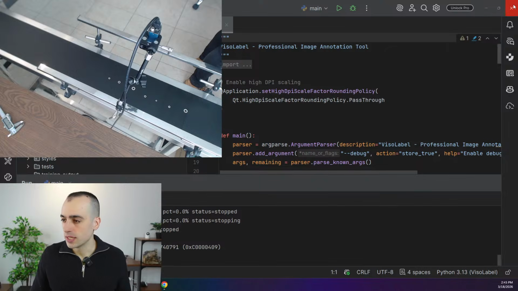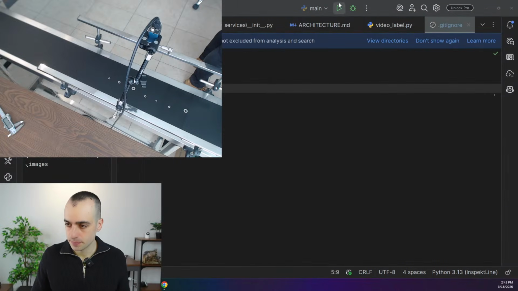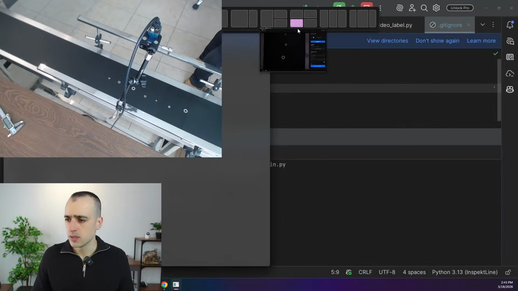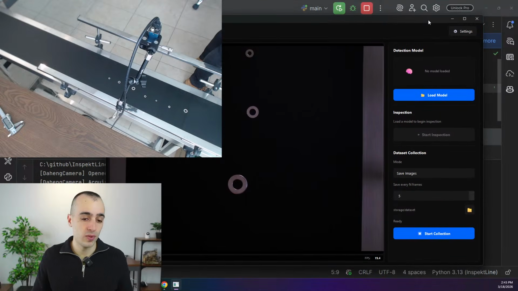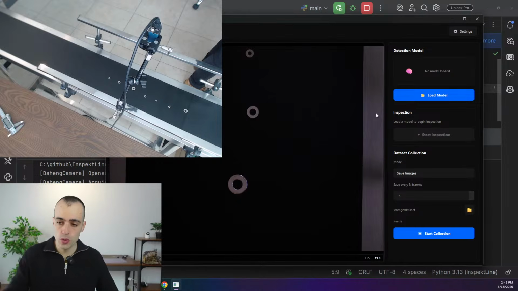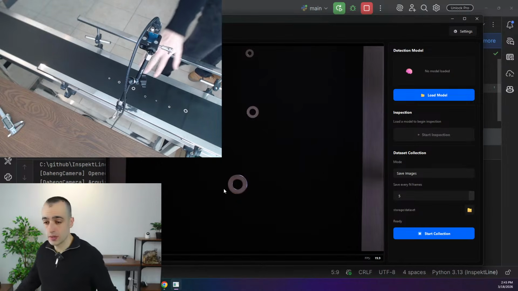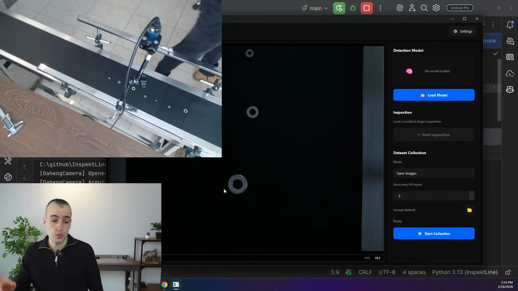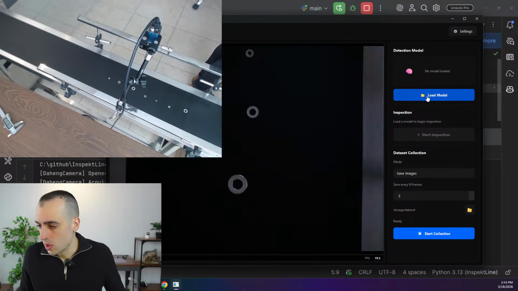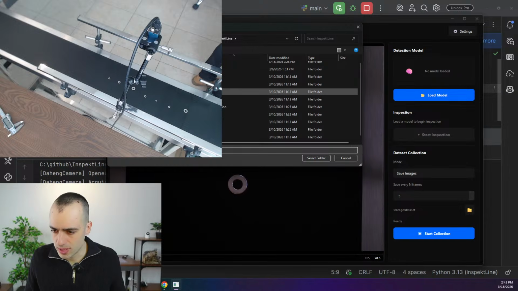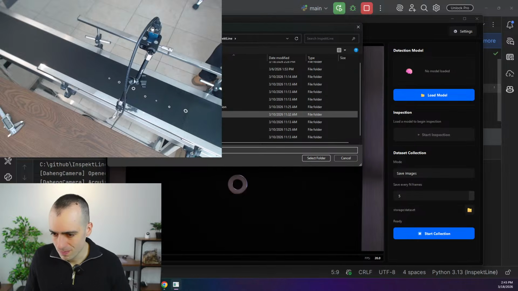Let's now run. So I can close the labeling software. Let's now run the main right here. So this is now our InspektLine software as of today. That's what we get. So we have a view from the camera. So this is real time. So as you see now on my hand, what do we do? Now we need to load the model, which probably will not do anything anyway because I haven't integrated the segmentation, but let's see. We have load model.